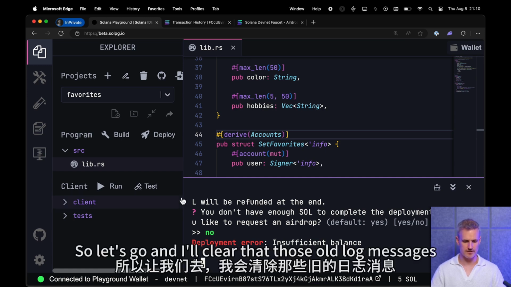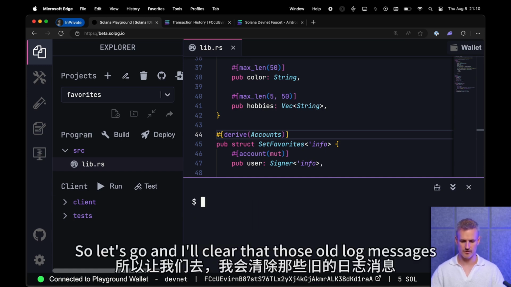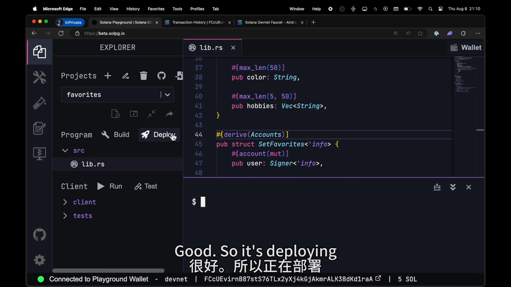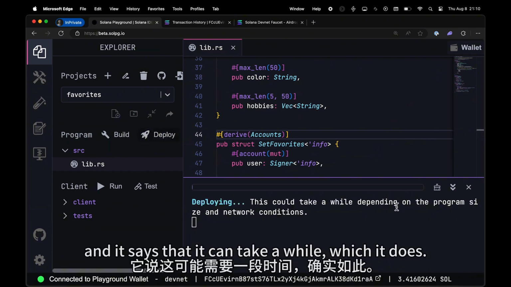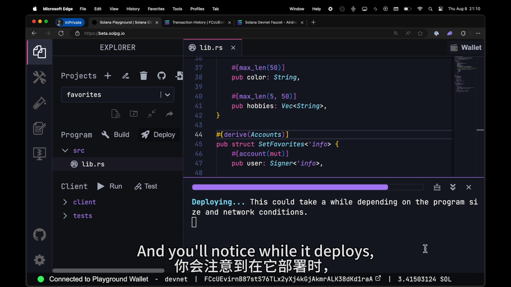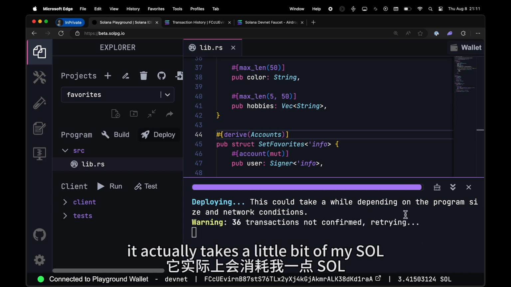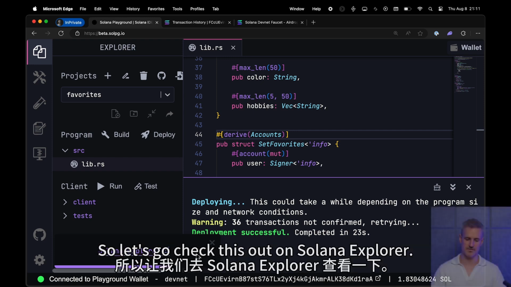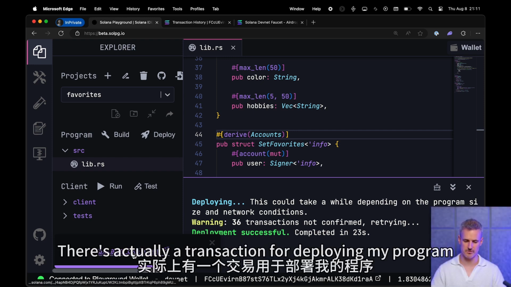Great. So let's go and I'll clear those old log messages, and let's hit deploy again back in Solana Playground. Good. So it's deploying, and it says that it can take a while, which it does. And you'll notice while it deploys, it actually takes a little bit of my SOL to do that deployment. And it's finished successfully. So let's go check this out on Solana Explorer. There's actually a transaction for deploying my program.